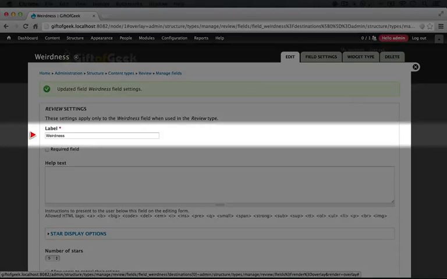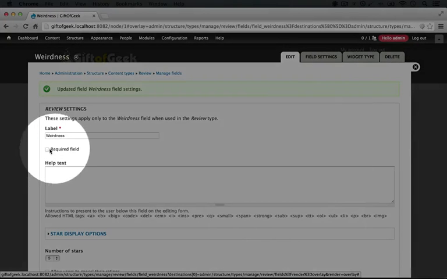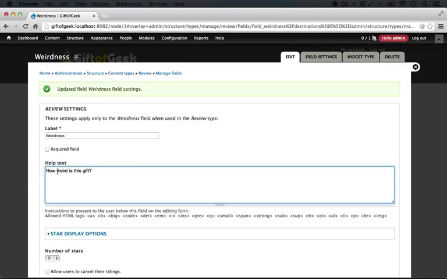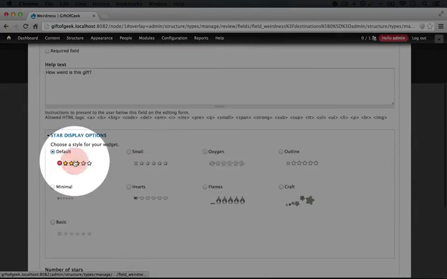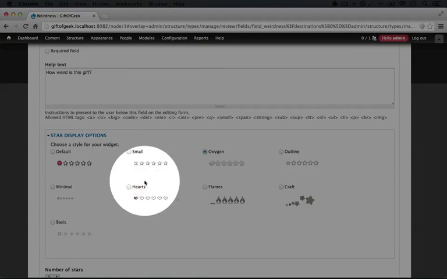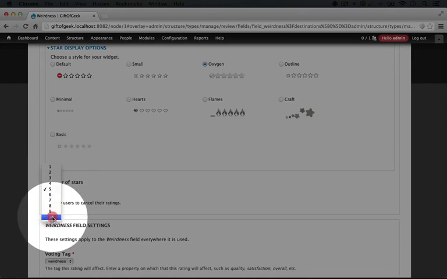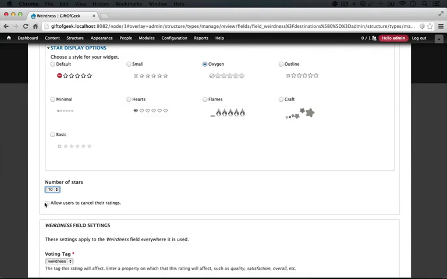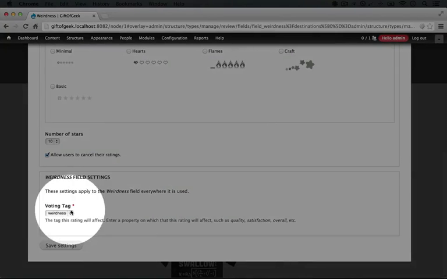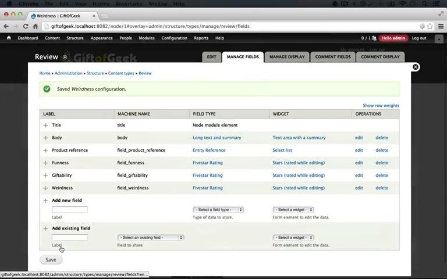We'll leave the label at weirdness. We'll leave required field unchecked. Under help text, we'll put how weird is this gift? Star display options, we'll again choose oxygen. For number of stars, we'll select 10. We'll allow users to cancel their ratings. And of course, we have our voting tag already selected, and we can click Save Settings.